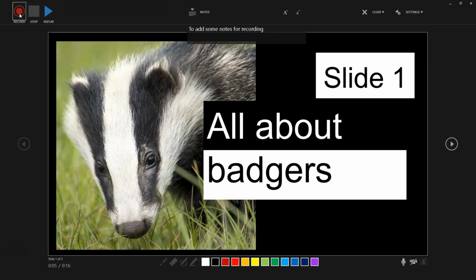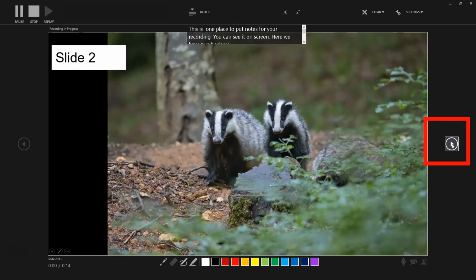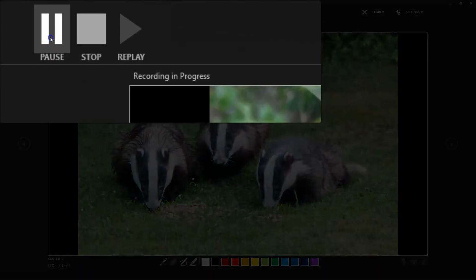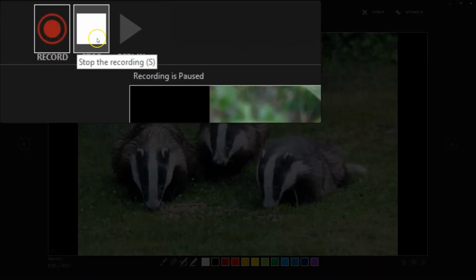You get a countdown, and now you can read your script using the notes from above. If you flip to the next slide, it'll carry on recording. You can see I've got some notes at the top here again, and it's recording my voice. I'll go to the final slide and say, here are 3 badgers. You can pause at any time, and if you want to stop when you're finished, you can stop.